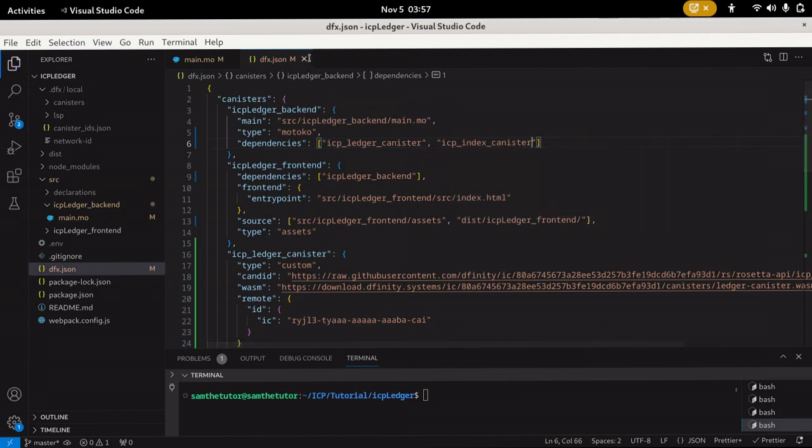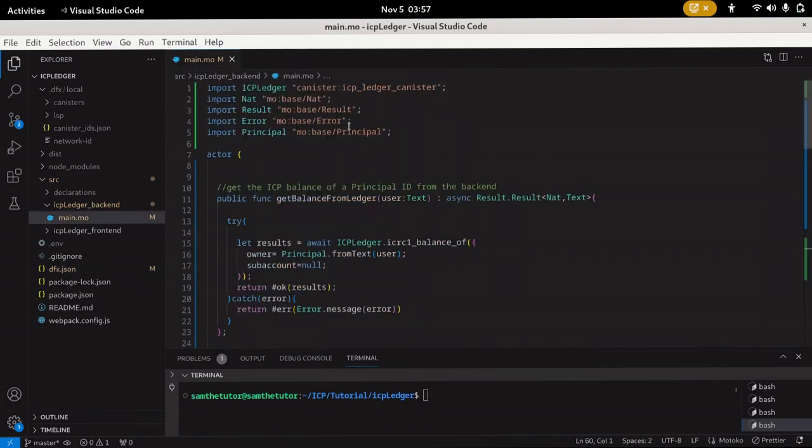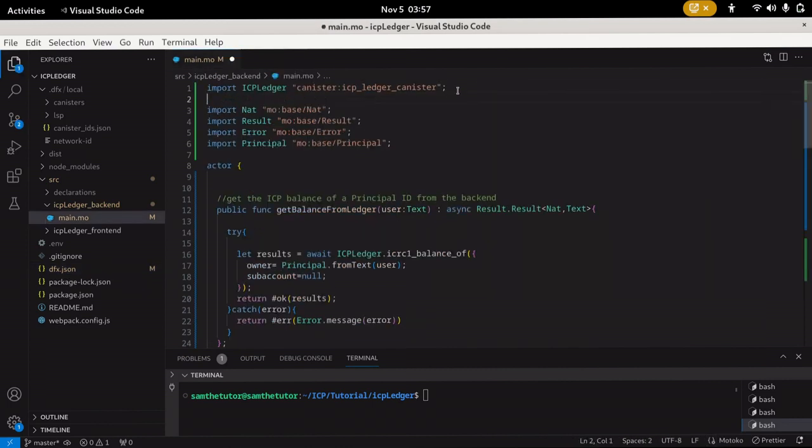So close this up. In your backend code, you can just import the ICP index canister the same way you imported the ledger canister. So once I'm done, I put a semicolon and I should be good to go.